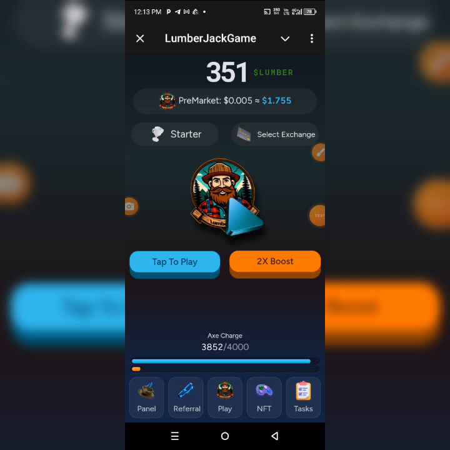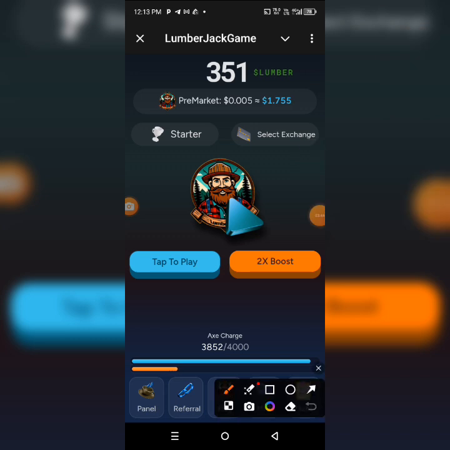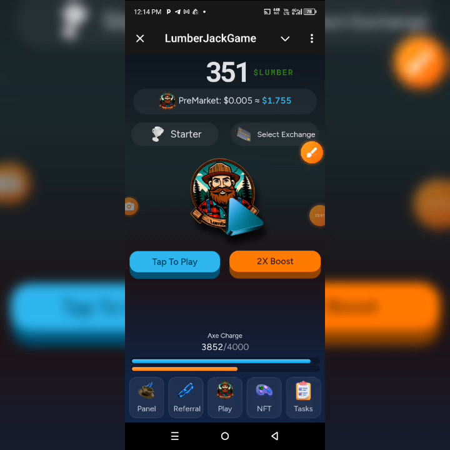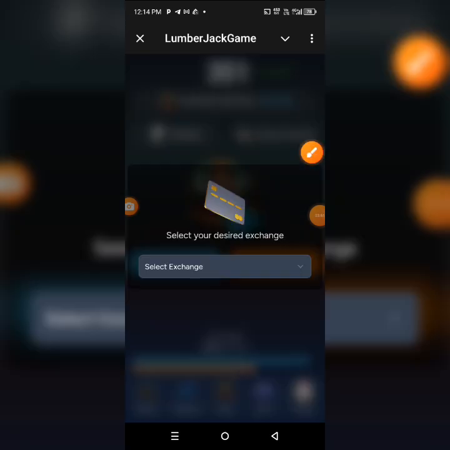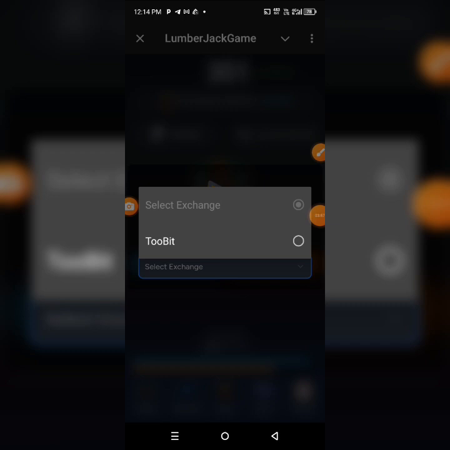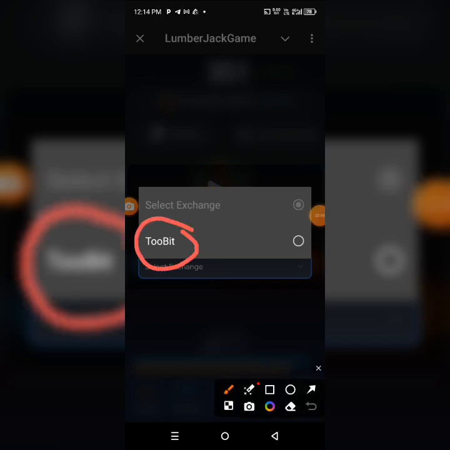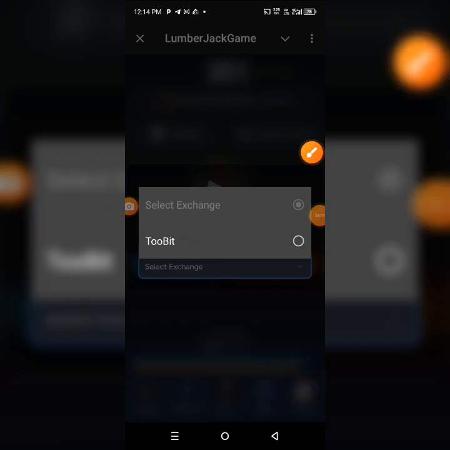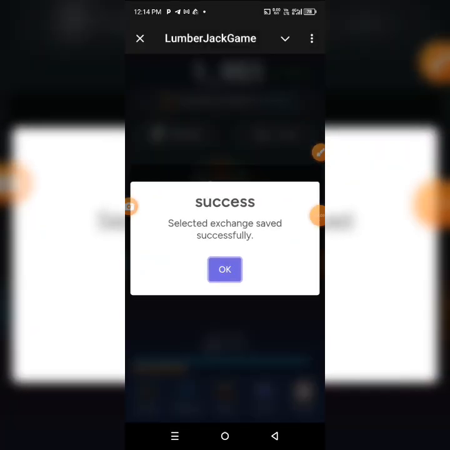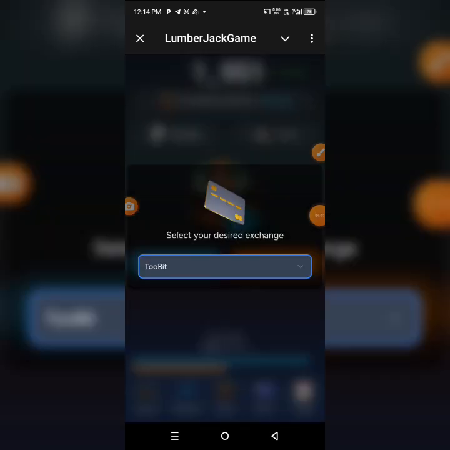You understand? So one other important thing on this site is connecting it to an exchange. Just click on this select exchange, and the exchange they work with is called the 2bit. You just click on it and you see the only exchange they work with here is the 2bit. You can also get this 2bit in your Google Play Store. Once you click it, you connect it. They say selected exchange successfully. I just click on this OK. You understand? So that's it.